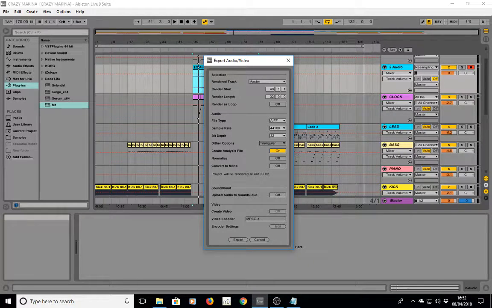16-bit would be 96.33 decibels with 65,536 values. 20-bit would be 120 decibels with 1,048,576 values. 24-bit would be 144 decibels with 16,777,216 values, and so on.